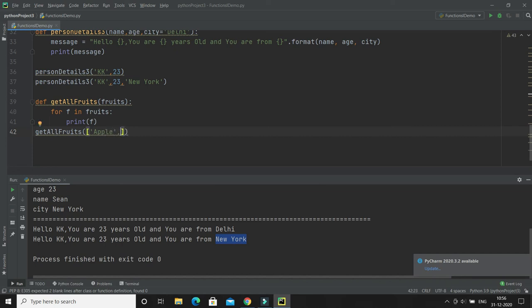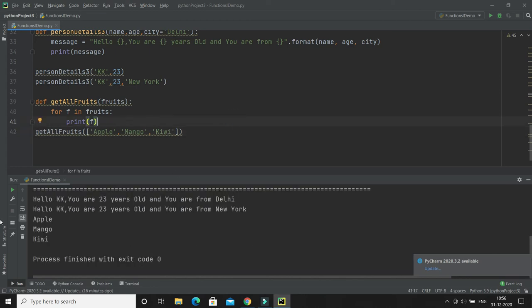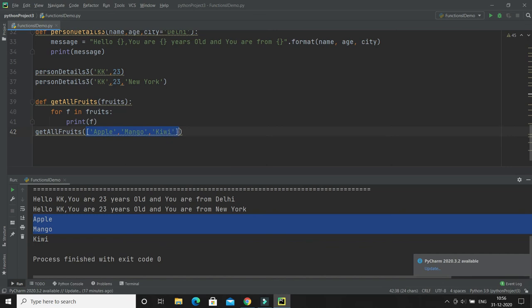and then of course you can put any number of items, mango, and let's say the third fruit is kiwi. If I call this function, you can see all those fruits are retrieved here. So when you pass a list, the list is just copied into this argument or parameter, and you can use the same inside the function. That's what I was trying to tell you.